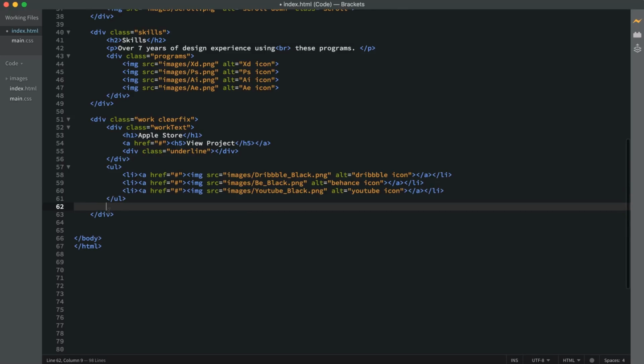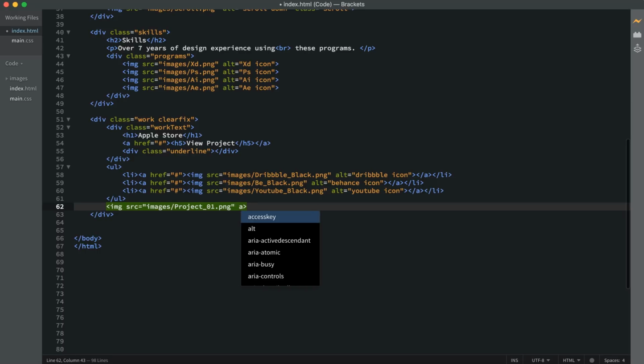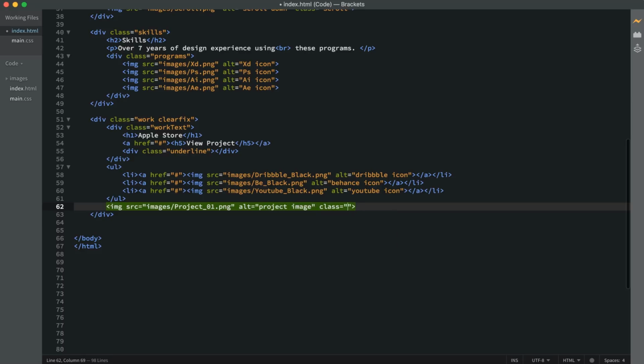Outside of the UL, before the final closing div tag of the work section, I'm going to add an image with a source of images, project_01, and an alt tag of project image. And I'm going to give this a class of work img. Now, I did mention this in the first video, but I will not be including this image in the project files. So just make sure you put one of your own pieces of work here. So that's all we need there.